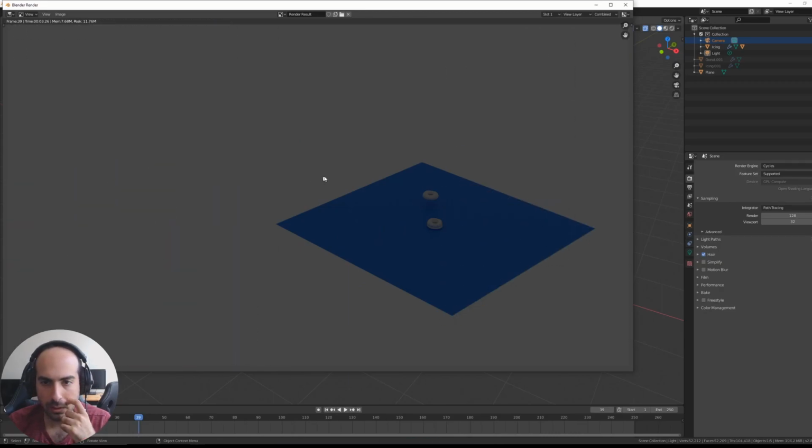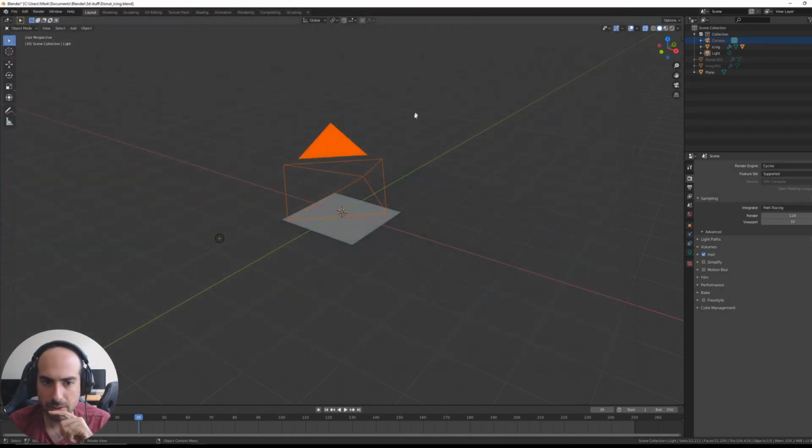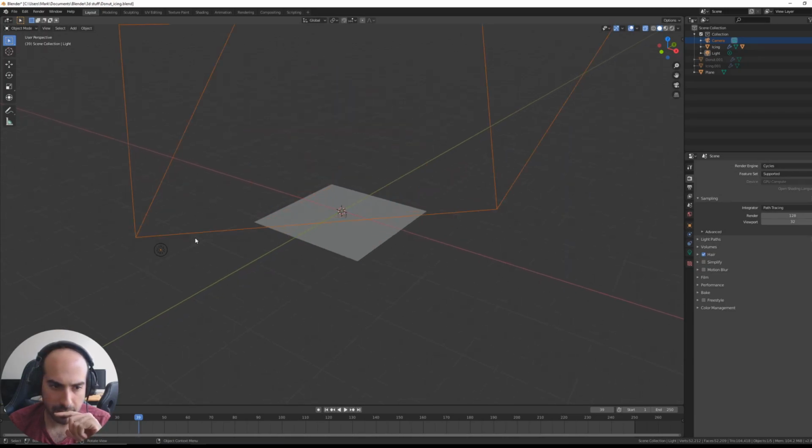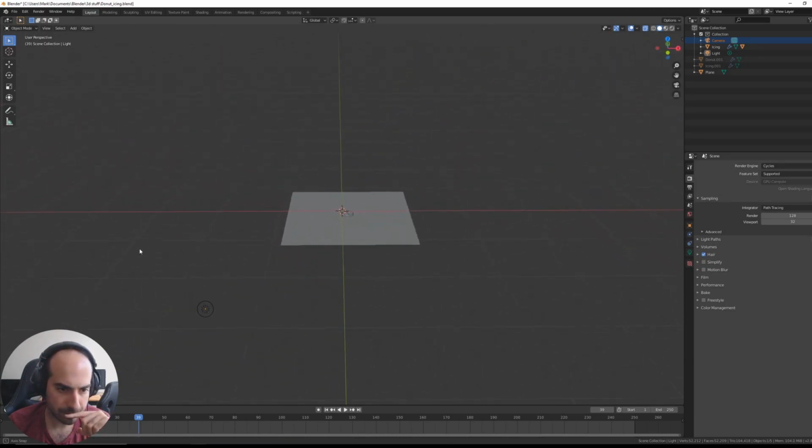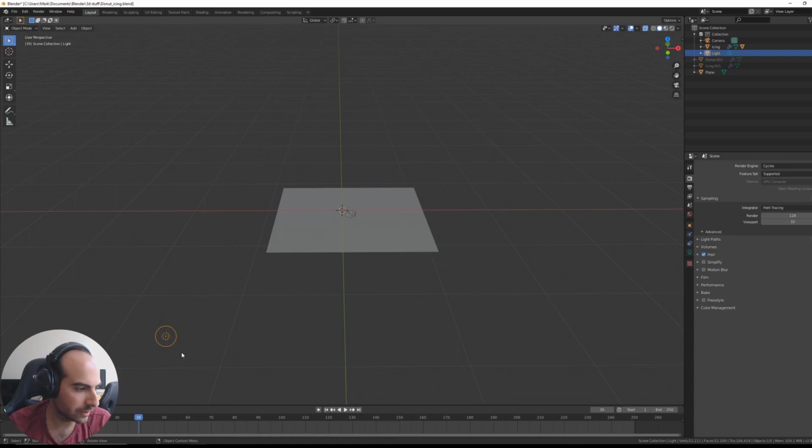Okay, we're close. So it's still very dark for some reason. I wonder why. I think it's maybe because the light's very far away. Oh, because the light is underneath the scene. I see. Okay. Yeah, so I mean, all of these issues have been entirely of my own doing.